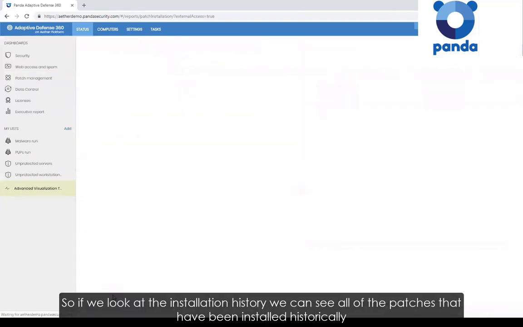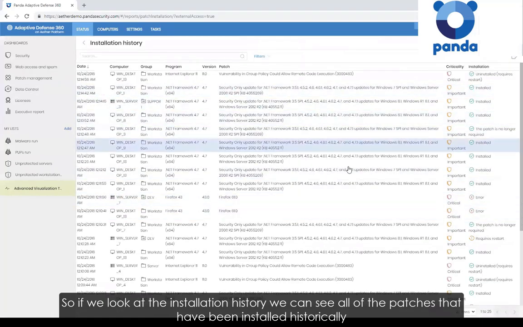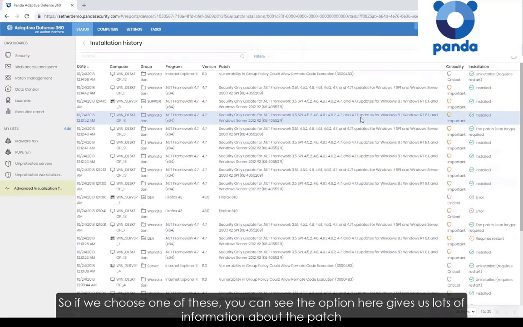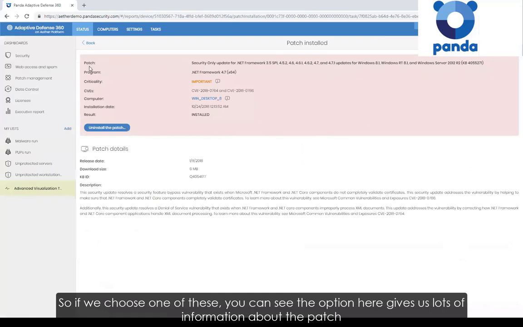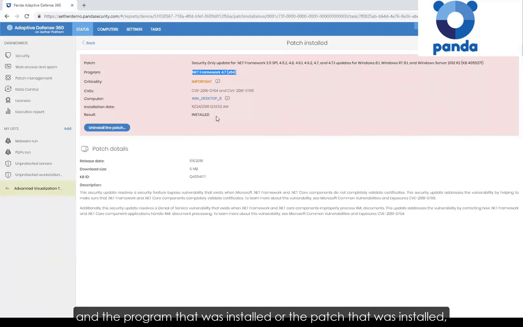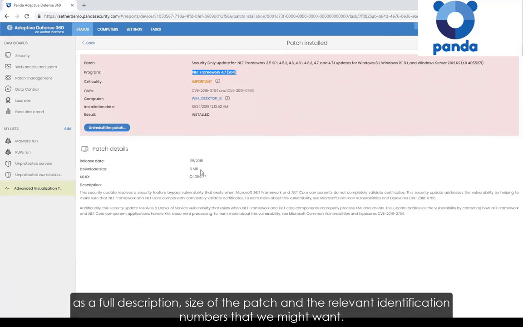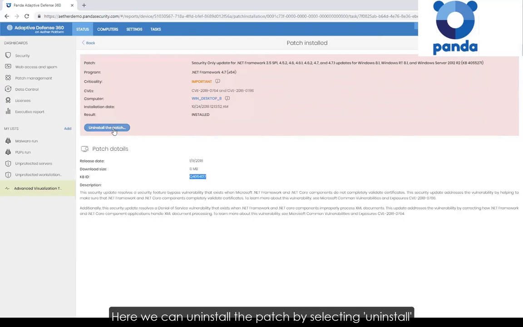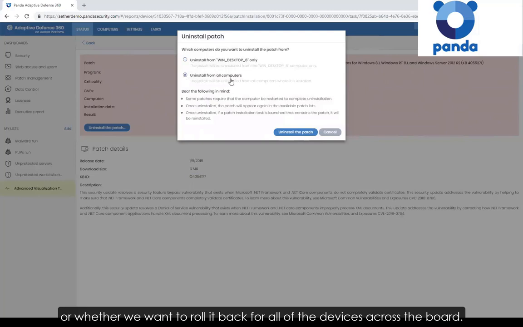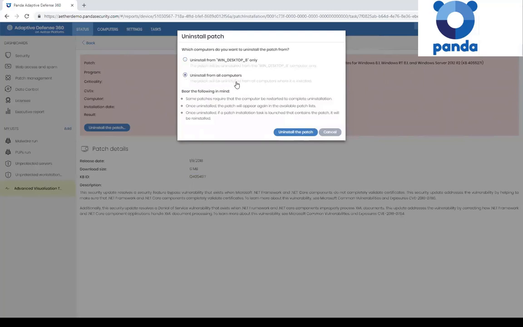So if we look at the installation history, we can see all of the patches that have been installed historically, and we may decide that we want to uninstall a particular patch. So if we choose one of these, you can see the option here gives us lots of information about the patch and the program that was installed or the patch that was installed. There's a full description, size of the patch, and the relevant identification numbers that we might want. Here we can uninstall the patch by selecting uninstall, and it gives us the option to uninstall from a single device that we've targeted, or whether we want to roll it back for all of the devices across the board.